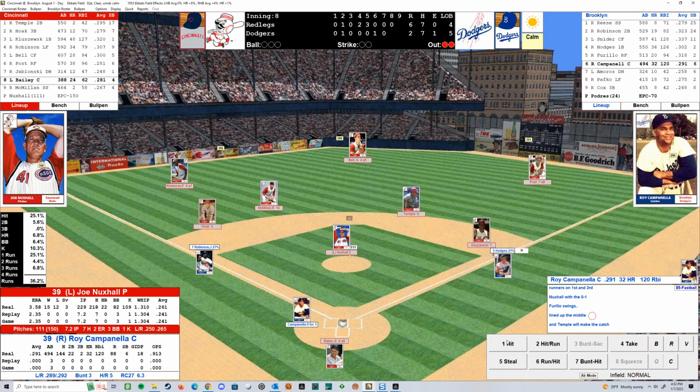All right, boy, what do I got? I got a 6.8% chance for a home run, 36.2% chance that I can score some runs.